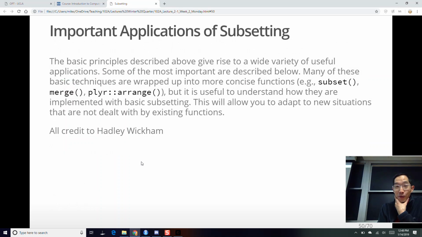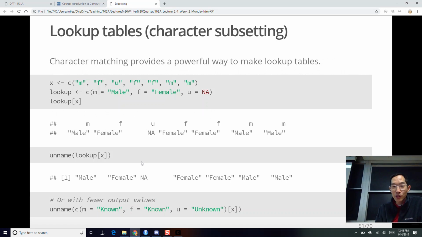Here on the last few things, I've got important applications of subsetting. I think we're going to run out of time to cover all of this, and I don't want to spend a whole bunch of lecture time on Wednesday covering this. But they're just some cool things. You can create lookup tables because you're allowed to reference the same index multiple times.